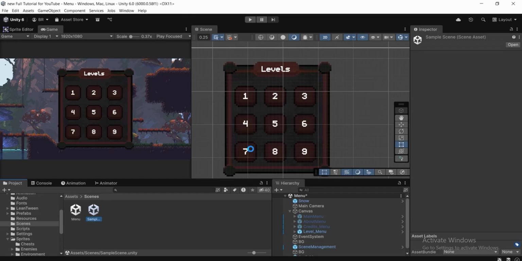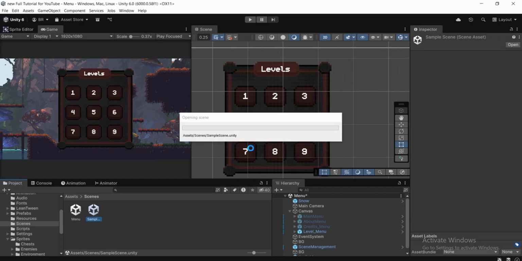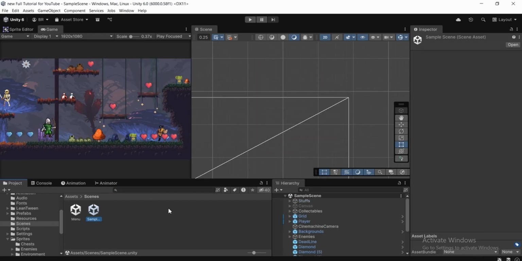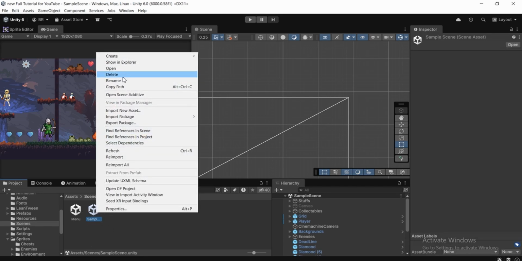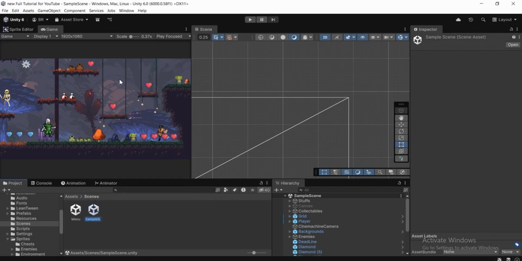As soon as we click on that save button, we're going to head over to our sample scene, or the scene in which we're playing our game. As you can see, we are in the sample scene, and I want to rename this sample scene as level 1. To do that, we can select the scene, right click on it, then rename at the top, and let's rename it to something like level 1, just like that.